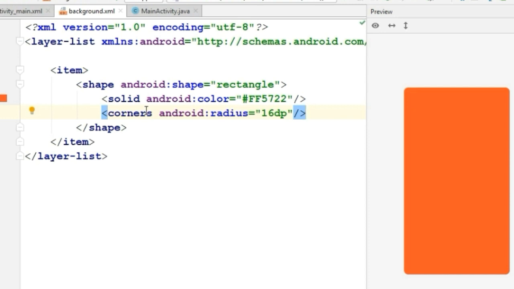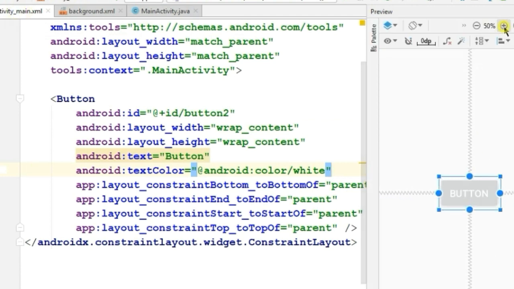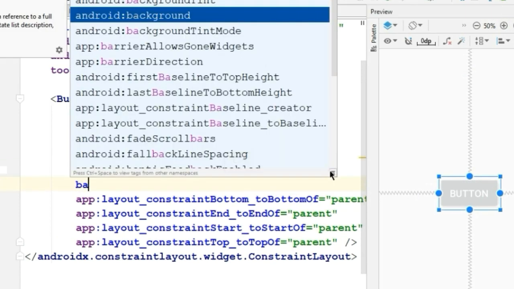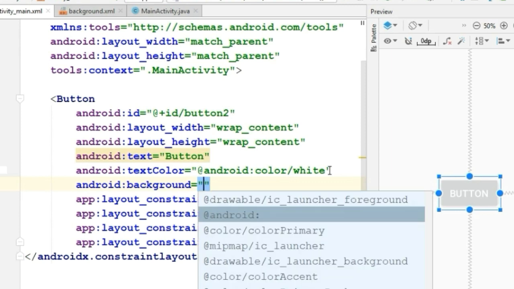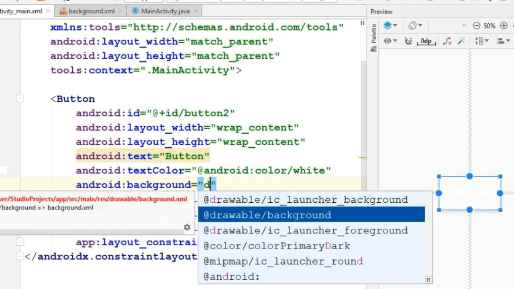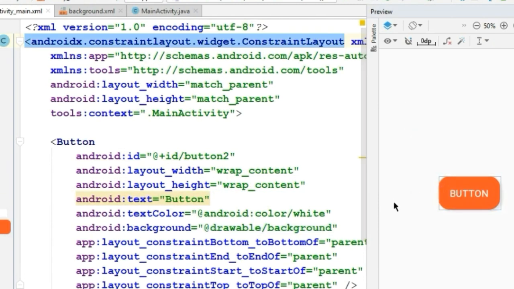Now let's go to our activity main and add the android background attribute. And select the value drawable slash the name of the file that you have created. You can see now we have a round corner button in our application.